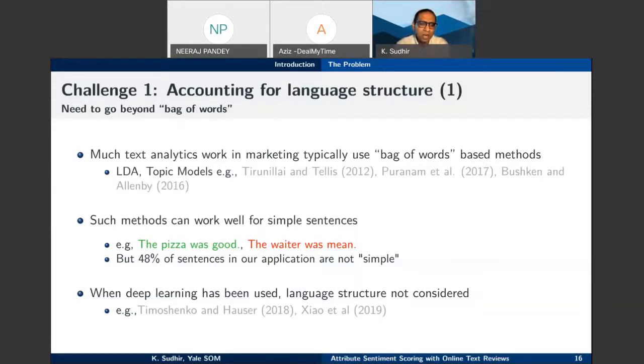So without language structure, some simple sentences you could do well. The pizza was good. Of course, I can make sense out of it. The waiter was mean. Yeah, I can make sense. So everywhere in this presentation, if you see green, it means good. If you see red, it means bad. Okay, so that's the color coding we are going to use. And darker the green, better. Darker the red, worse. Okay, so just keep that in the back of your mind as you look at the color coding in the presentation.